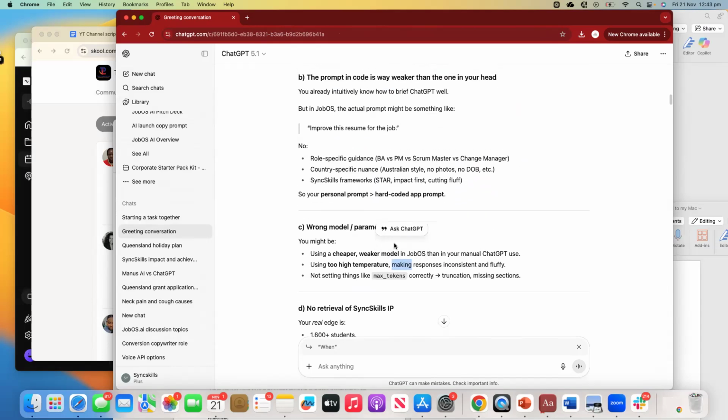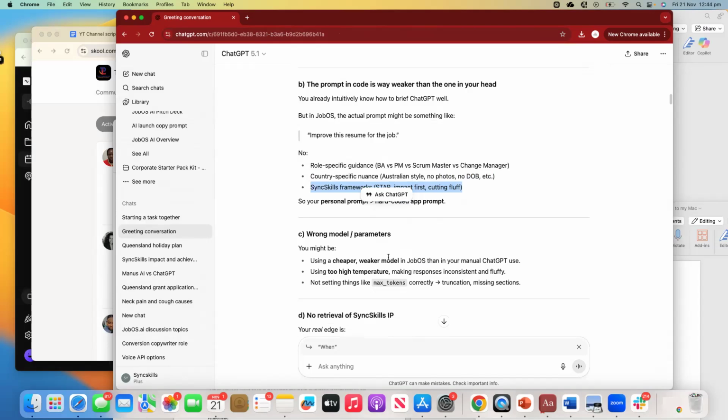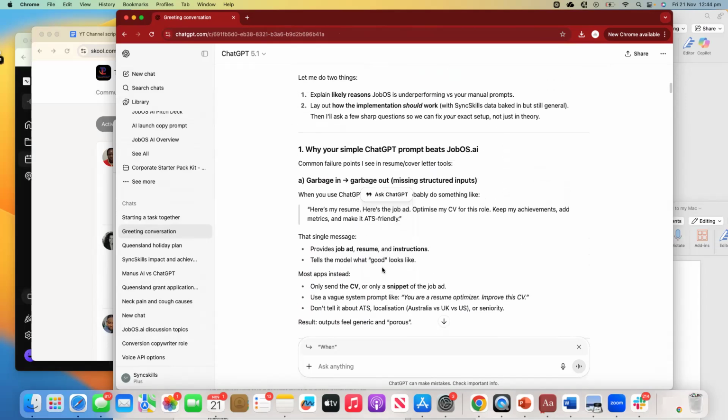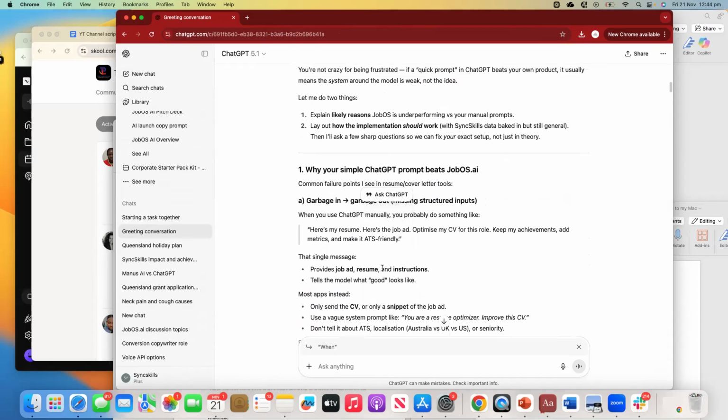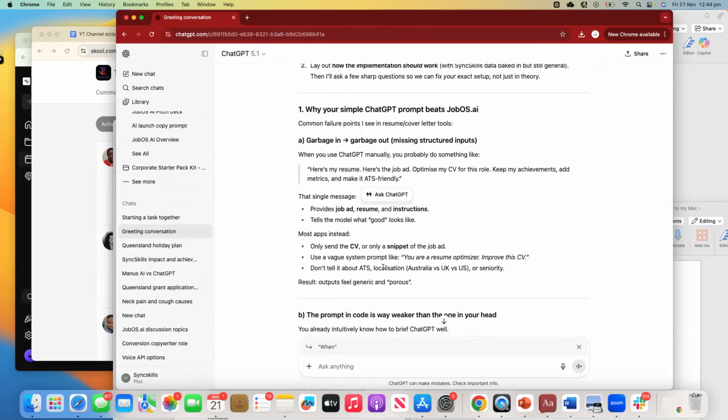So the thing we've not done here is role-specific guidance. There are some things nuanced to BA versus PM versus other roles. Then Australia country style as well: Australia doesn't like photos, date of birth, things like that. And there's no Sync Skills framework. I need to test this: if I pop in a resume with a picture and my date of birth, I wonder if JobOS would flag it. Of course it won't now, but based on what we're implementing, these guardrails will say, I found date of birth in your resume, my recommendation is to remove it, based on these values. So we need that implementation.